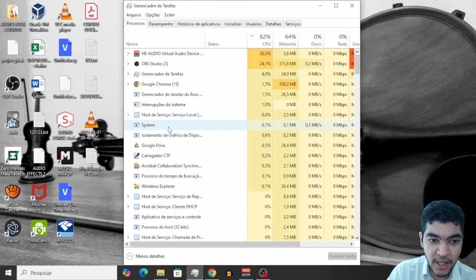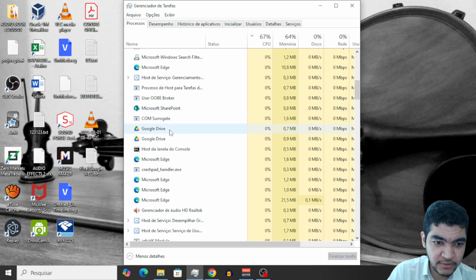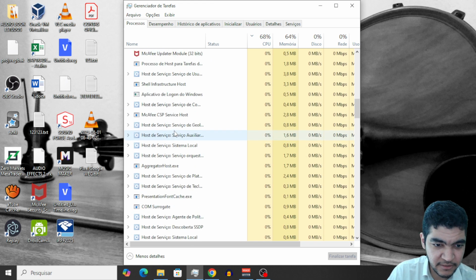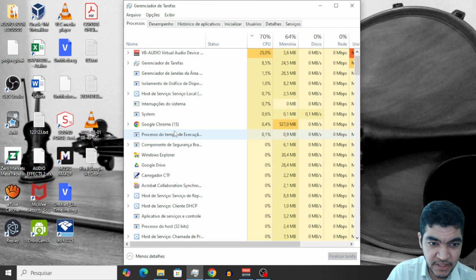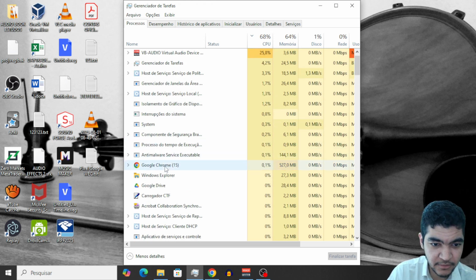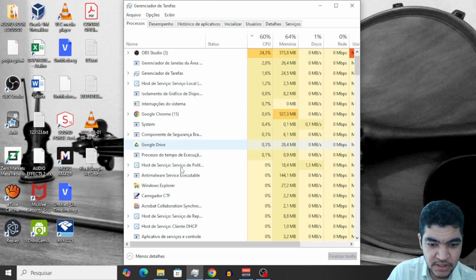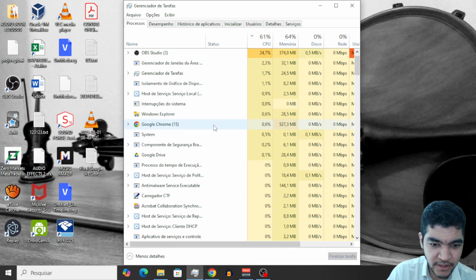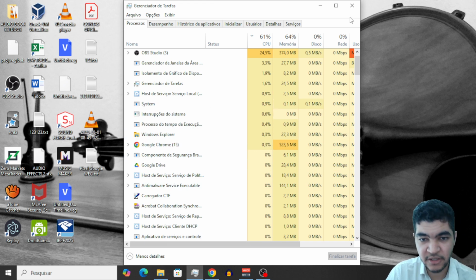Also, you can close processes that are running here for Google Chrome, but now I don't have anything because I already closed that. Oh yeah, here for example, look. You can close it, even though sometimes, now I'm running it, so that's why. But it's another way that you can do.